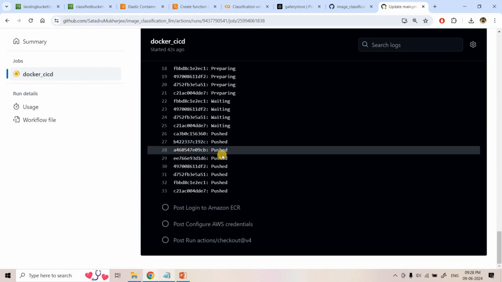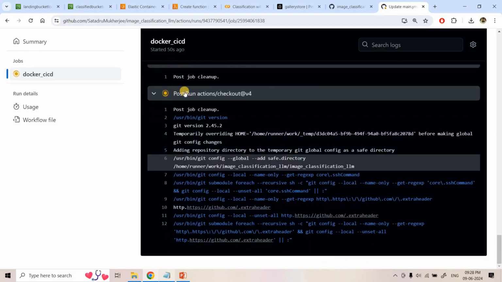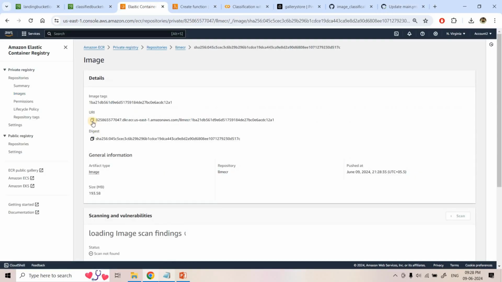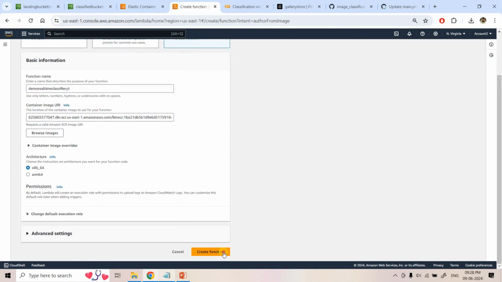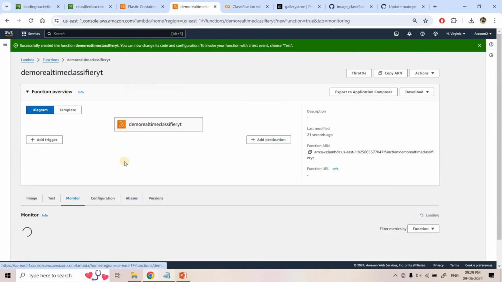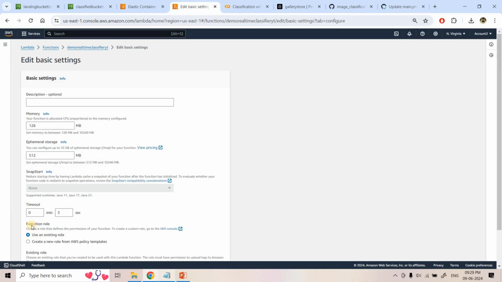Currently you can see it is pushing the image. Here it is running its last step, so hopefully the image will be pushed. Yeah, the image is this one. We'll copy the URI and paste it here, right? The container image URI is pasted, and then we'll create the function out of it. So the Lambda got created successfully. I need to make some changes. For example, in the configuration section I need to increase the timeout. Maybe let me keep it at 5 minutes 3 seconds, as the image can have a good volume.